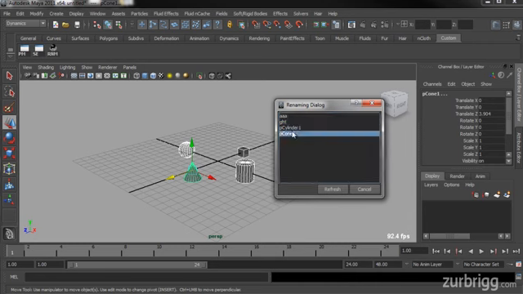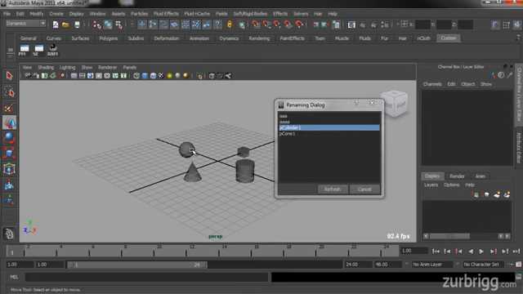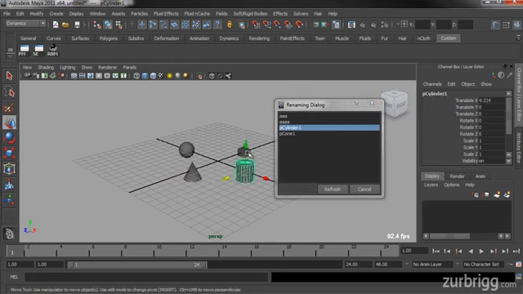Unfortunately, changing the name is only changing the name in the dialog itself. It's not changing the name of the objects. So in the next part, we're going to look at actually updating the scene when a user changes the name.